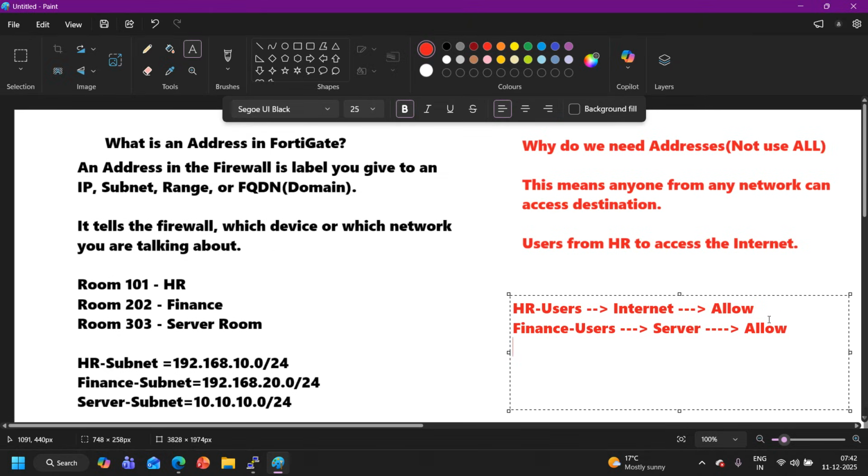Guest Wi-Fi to server, deny action, deny. So how easily you can control the firewall policies? By using addresses, you make the firewall smarter and keep our network safe, right?